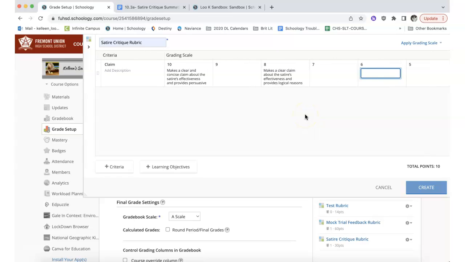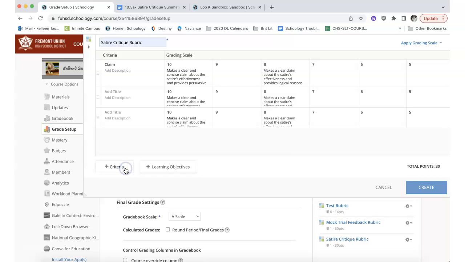And then I'm ready to make my second criteria, and so I'm going to go to the little plus criteria button at the bottom here, and you'll notice that it duplicates exactly what I had above. Because I'm going to have 3 criteria and I want the second one to also be out of 10 points, I'm going to duplicate it again. It duplicates the most recent thing that you've created, and so what I'm going to do is make this evidence, and then this will be reasoning.